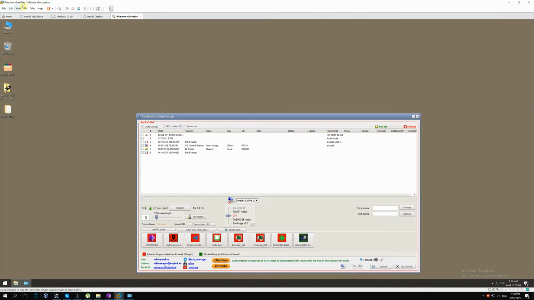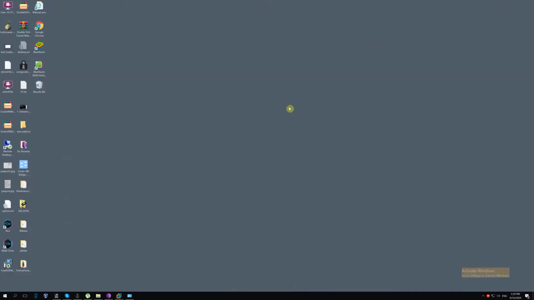We need to install VMware and run Windows on it. There, I have double SSH tunnel manager. I installed Android emulator on my main PC, Nox emulator, BlueStacks emulator, and I will connect all these emulators directly to Socks Tor SSH tunnel.